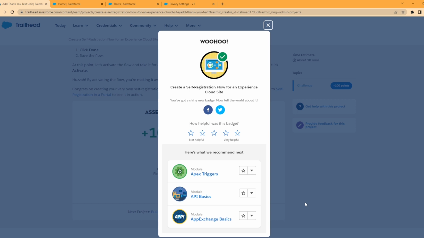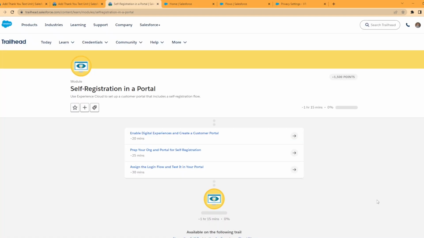They actually have another Trailhead lesson to see it in action. If you're interested in seeing the flow in action, the link for this Trailhead project is in the description as well. It's called Self-Registration in a Portal. This is a little bit out, like an hour and 15-minute project as well. They have 3 different settings here. So I may do this project in the future as a part 2 to this video, but this is part 1, at least setting up the flow.